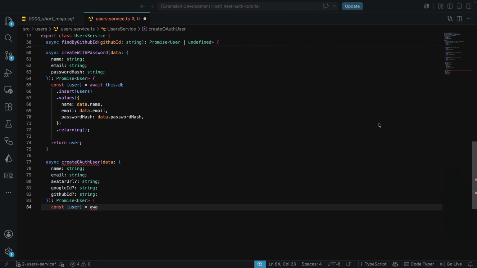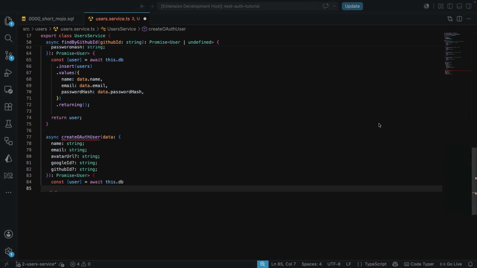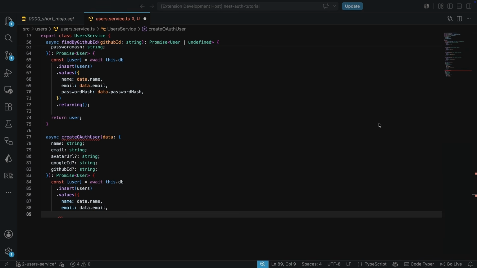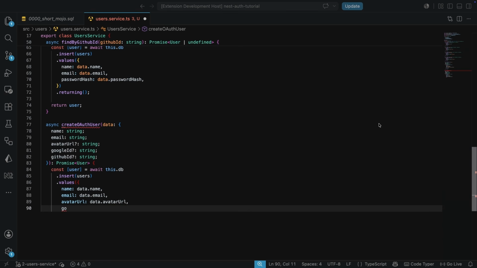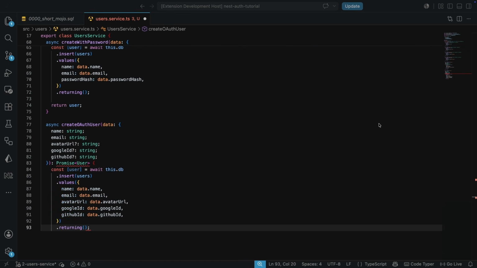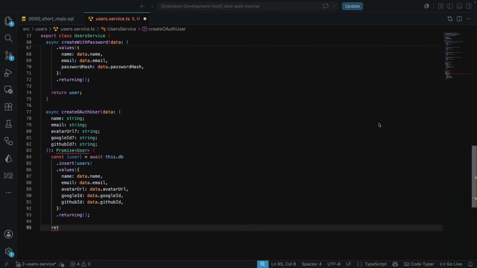So const user equals await this.db. We want to insert into the users table the values, and the values, the name is going to be data.name. Also the email is going to be data.email. We also have the avatar URL, which is data.avatarUrl. We have the Google ID, which is equal to data.googleId, as well as the GitHub ID, which is equal to data.githubId, and then we want to chain .returning just like this. And finally, we can go on to return the user.